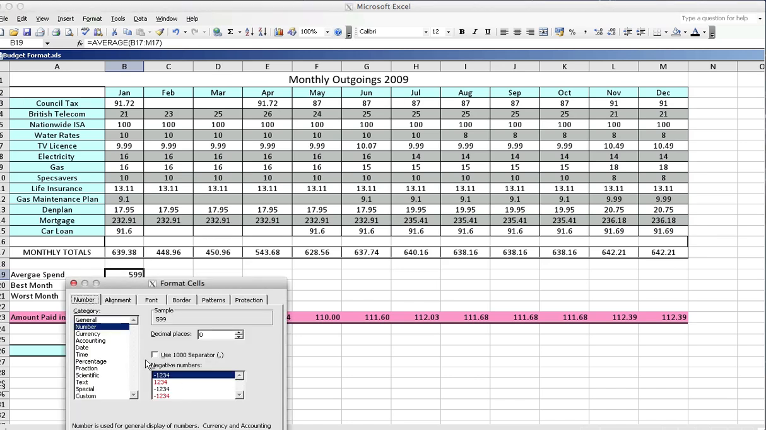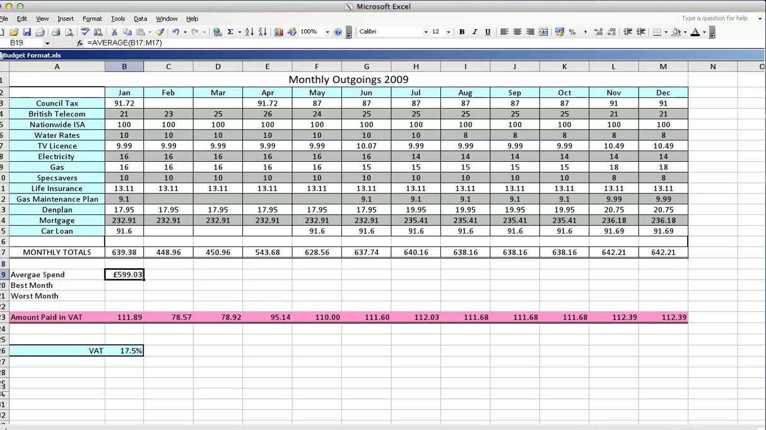I haven't actually done this with you, but we can even choose currency. So this is quite interesting. Look, currency, and you can choose where you are in the world. Obviously we're pound, and let's have 2 decimal places with currency. Press OK, and it puts a little pound sign in for us.